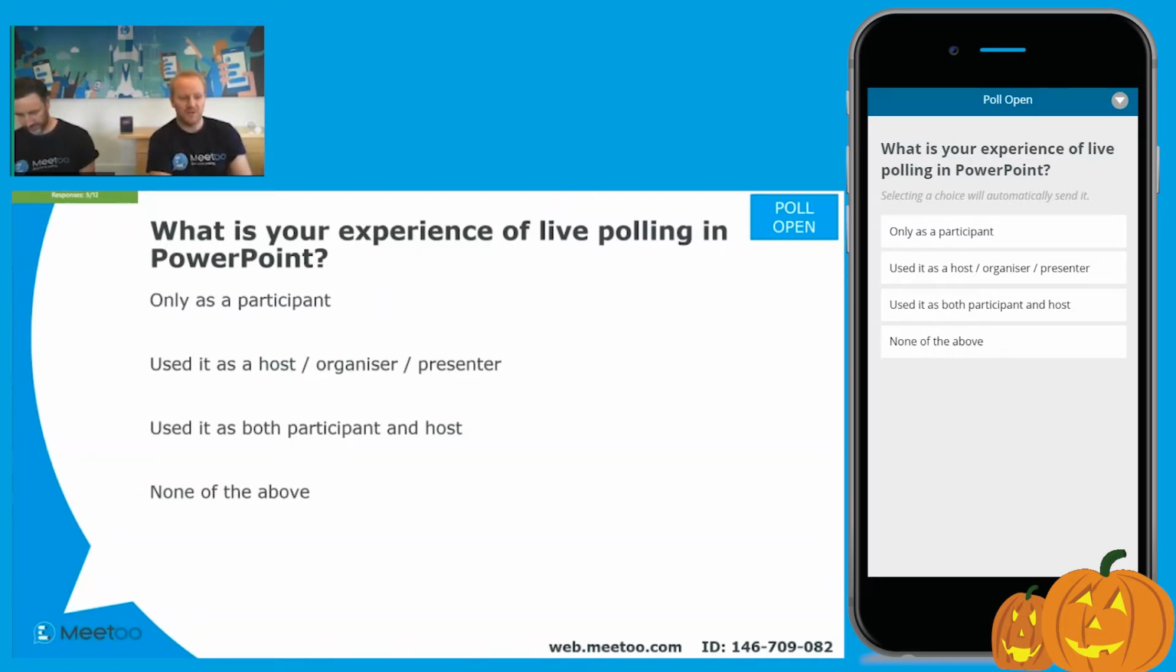Now, I've already got the poll open, and what I'm actually looking for here is your experience of using live polling in PowerPoint. So have you used it as a participant, responding to polls? Have you used it as a host or organizer, presenter or lecturer? Have you used it as both a participant and as a host, or is it none of the above? So I'll just give you a couple more seconds to let those votes trickle in.